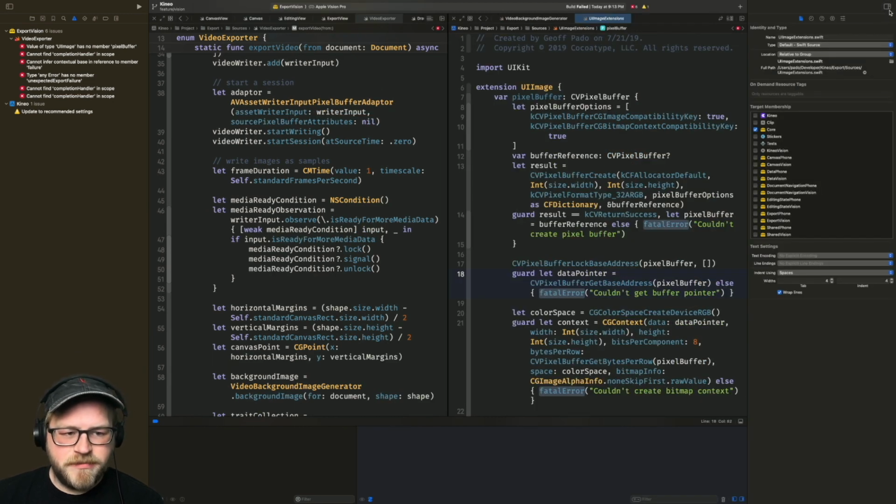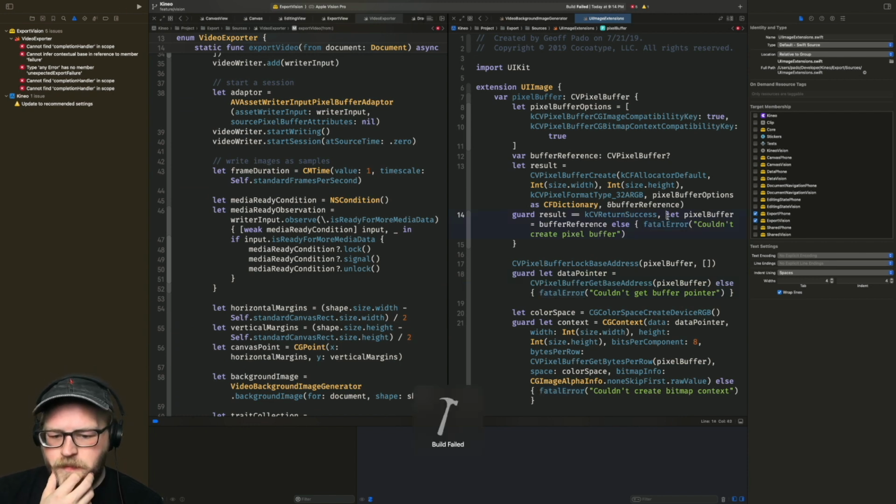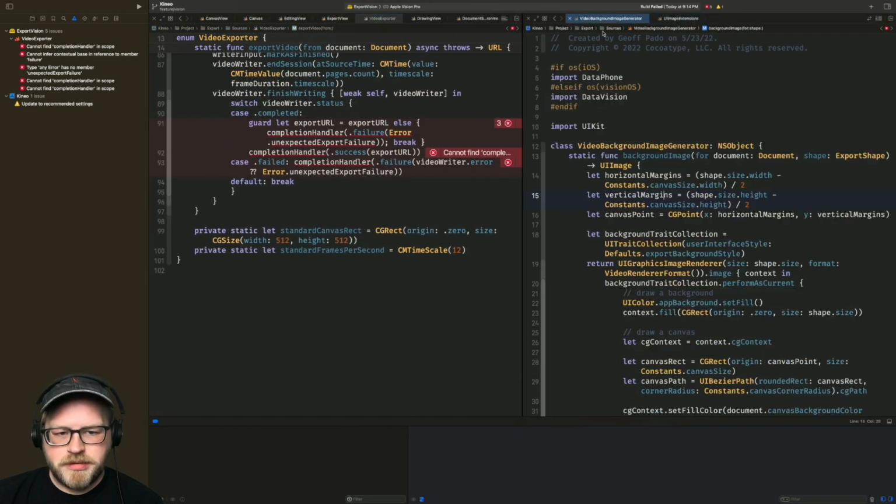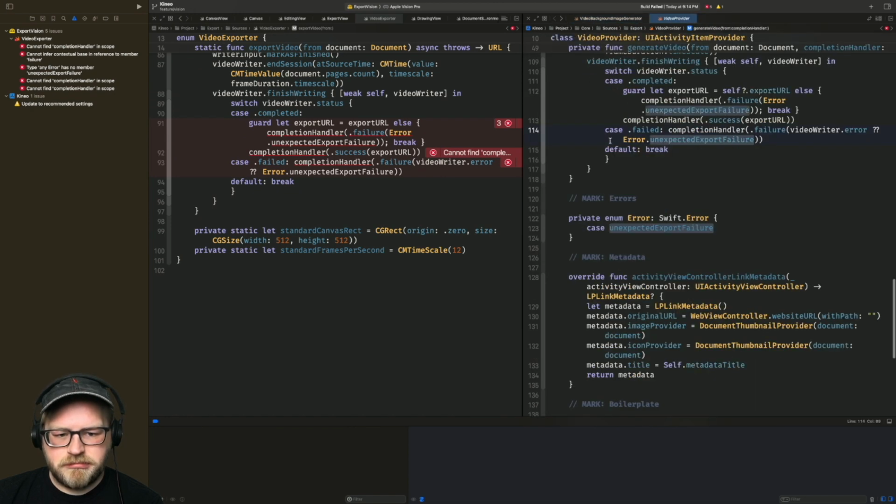Okay, so this one I moved and it did not update the way that everything else updated. Okay, we're getting closer. Did I not move these errors? I did not move these errors.